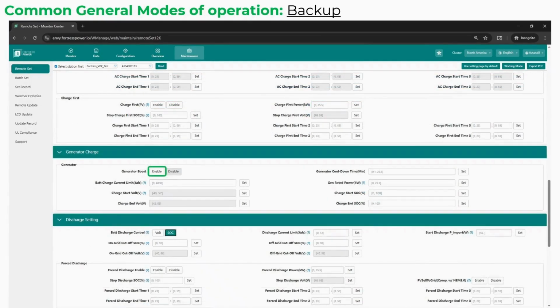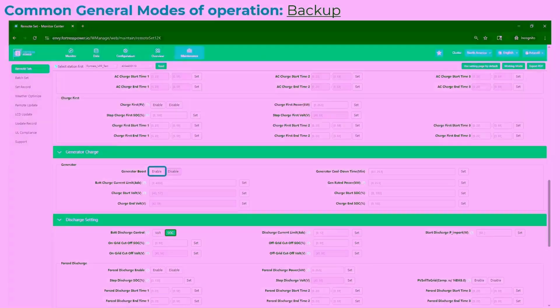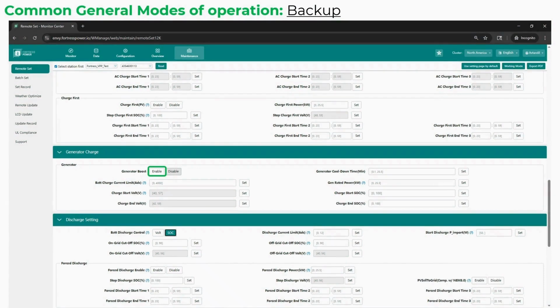In case there is a generator connected to the system, if we want to allow the generator to charge the batteries, which usually is the case, we do want the generator to charge the batteries, select Enable in the generator charge section. And we also configure at what percentage the generator starts charging the batteries and at what percentage the generator stops charging the batteries. We want the generator to turn on before the battery cuts out.